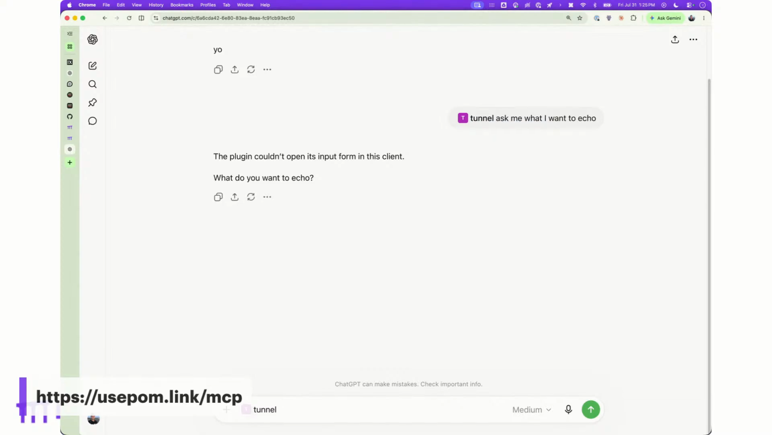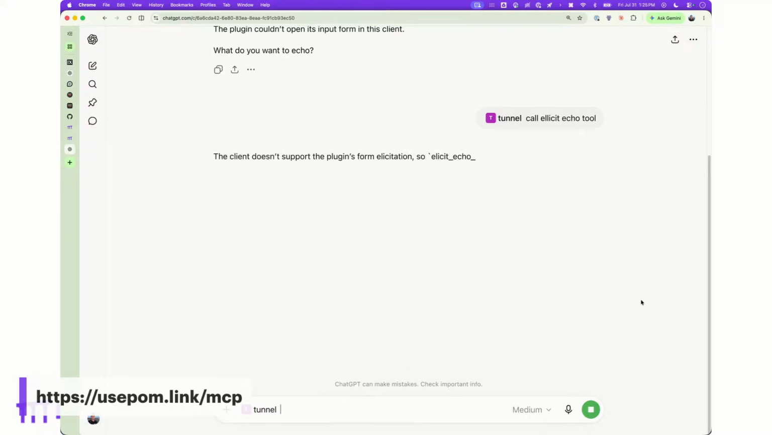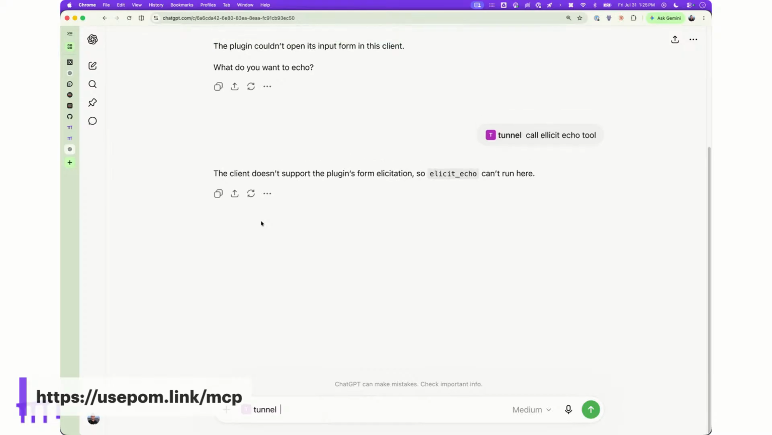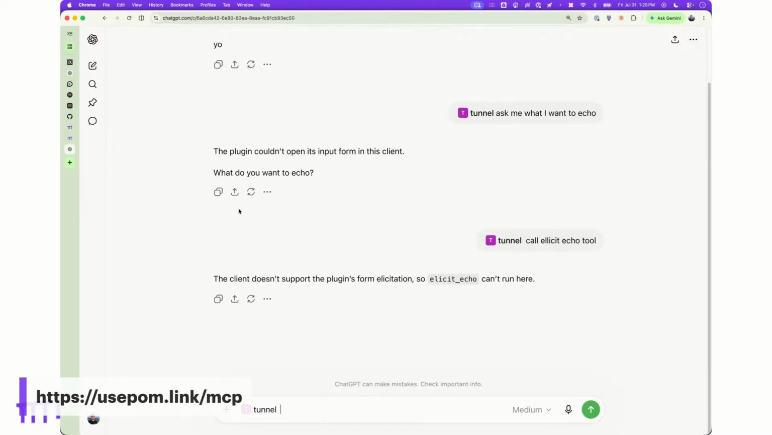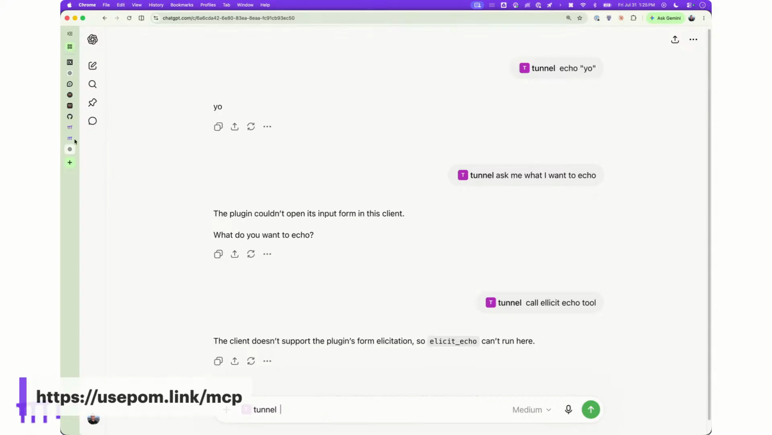Okay, maybe we could just say this. Sometimes it's hard, but call elicit echo tool. It's kind of annoying when you have to tell it specifically, but let's see here. Okay, it says it doesn't support it. Okay, whatever. Maybe ChatGPT doesn't. I don't know. But we saw that the tunneling tool works.